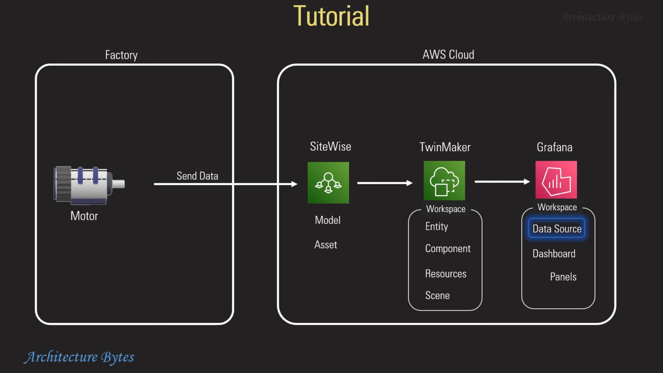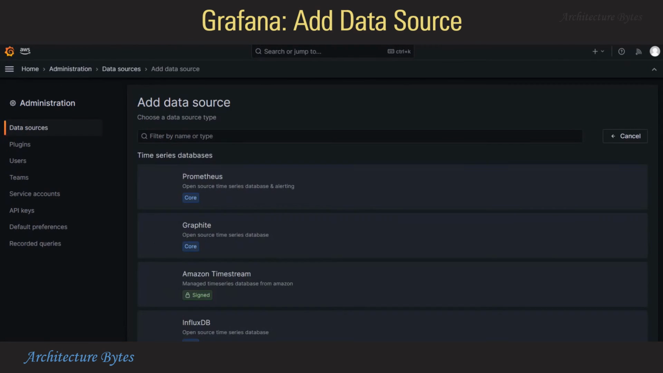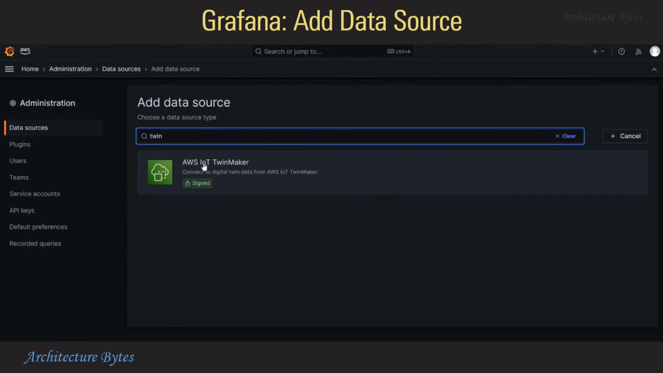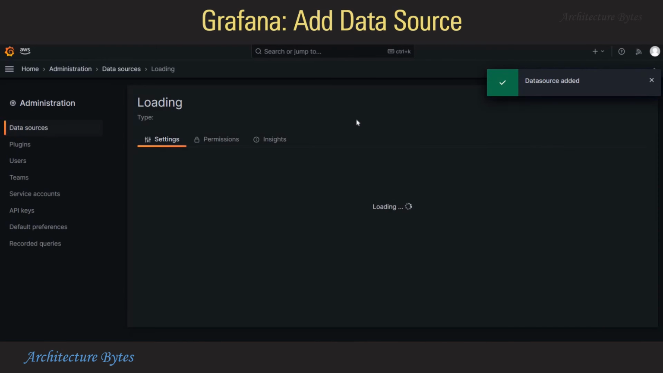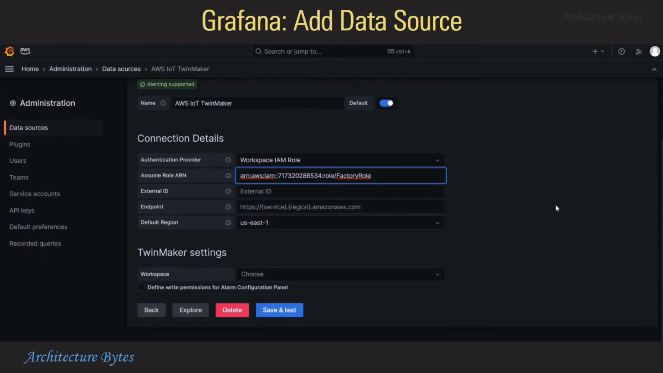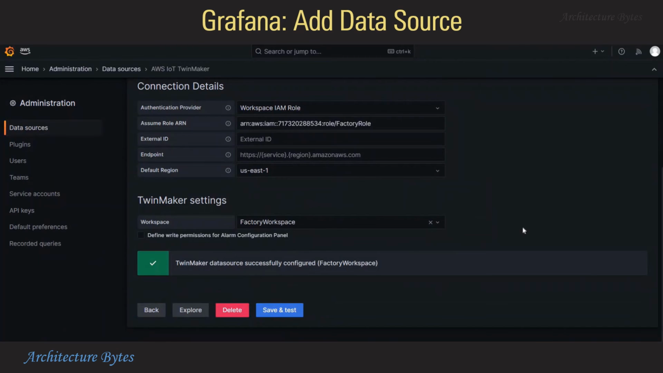Next, we will configure a data source. Select the data sources option to add a data source. And here filter by TwinMaker and select AWS IoT TwinMaker. So this takes us to a settings screen where we have to take a look at the connection details. Provide the factory role ARN. This is the role we created earlier. And under workspace, choose factory workspace. This is the TwinMaker workspace. Hit save and test. And there you can see the TwinMaker data source successfully configured.